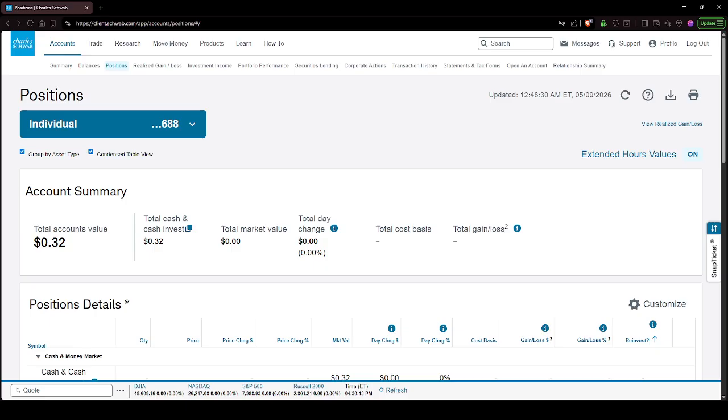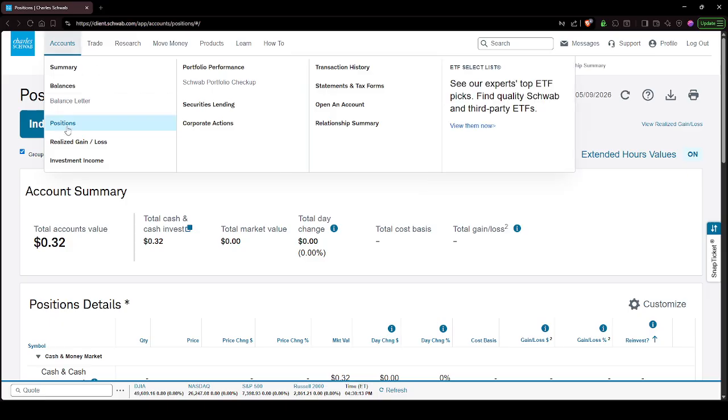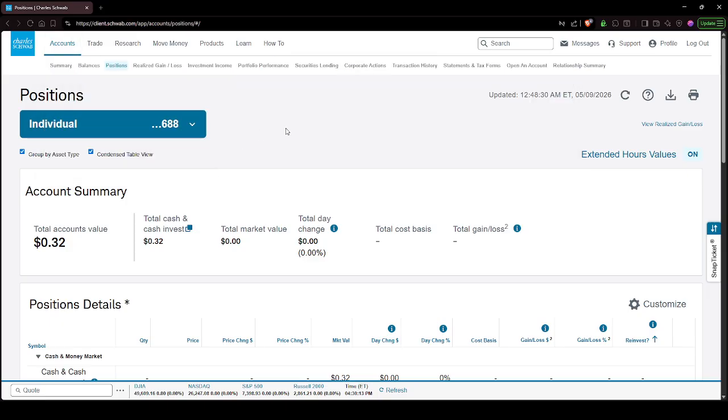First, log into your Schwab account using your username and password. Once you are logged in, navigate to the Accounts tab located at the top of the page. From there, select the account in which you want to change your dividend reinvestment settings.